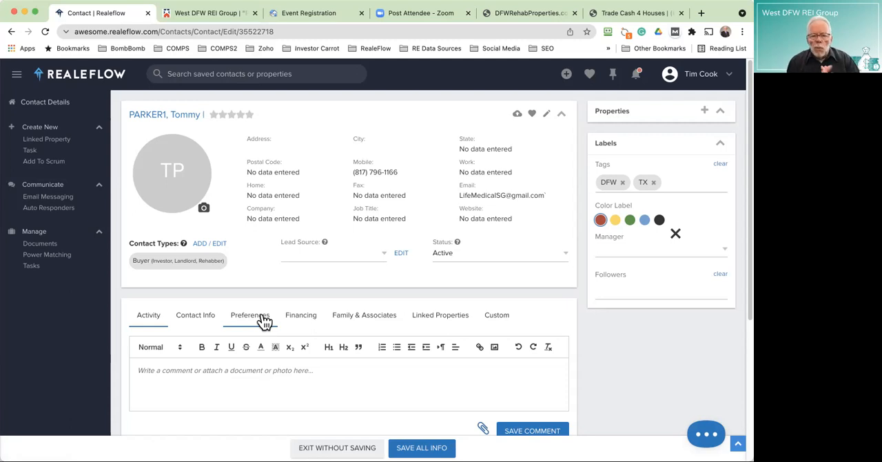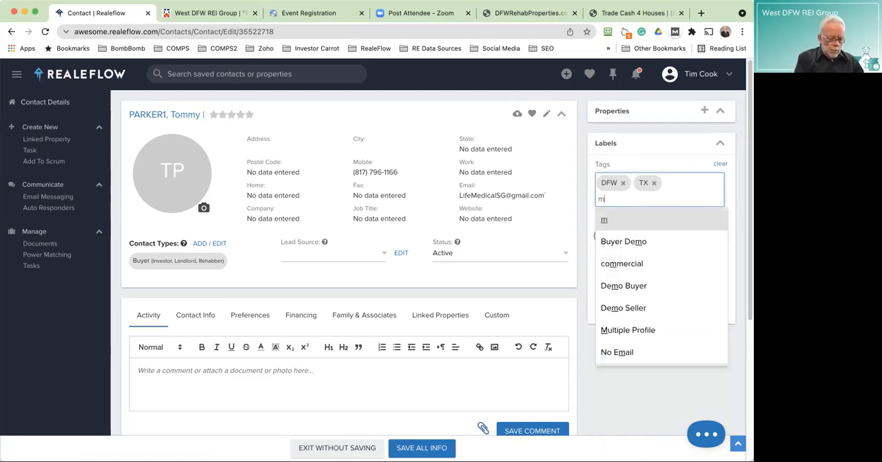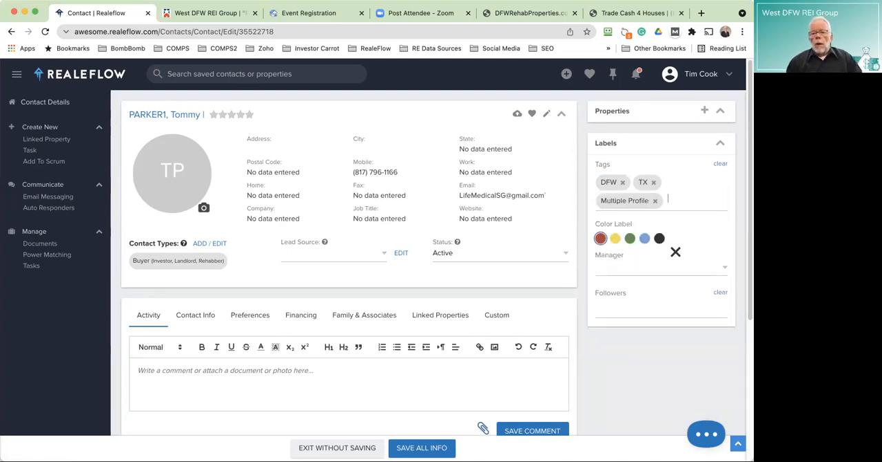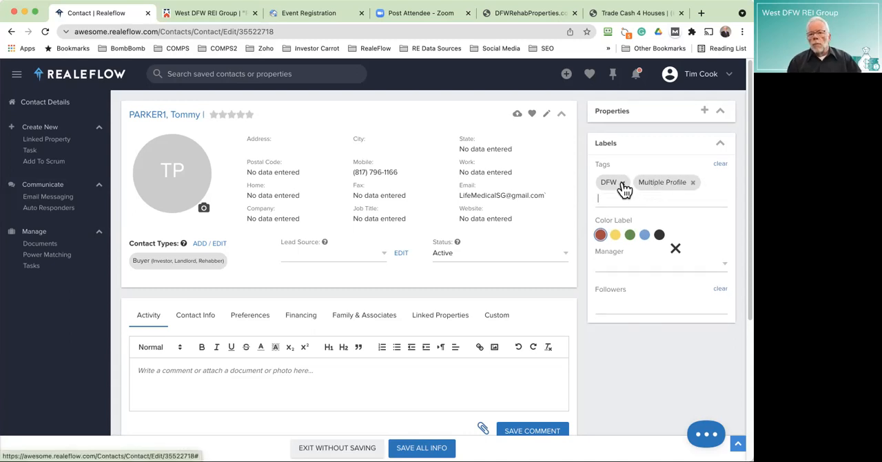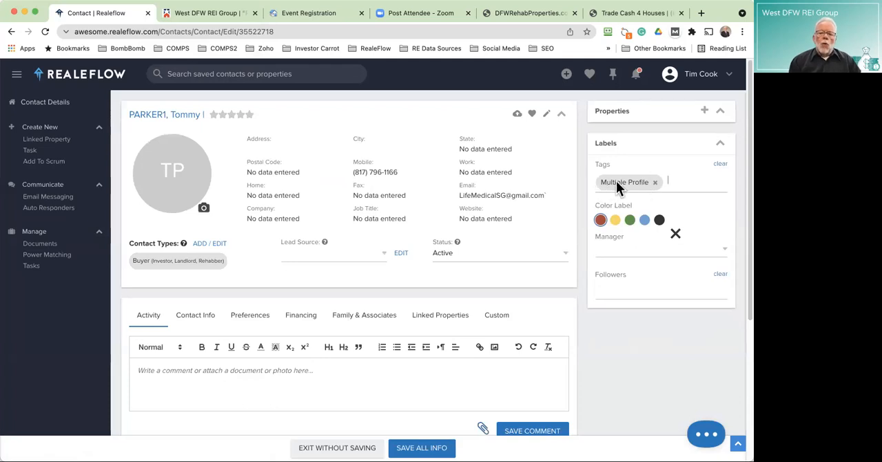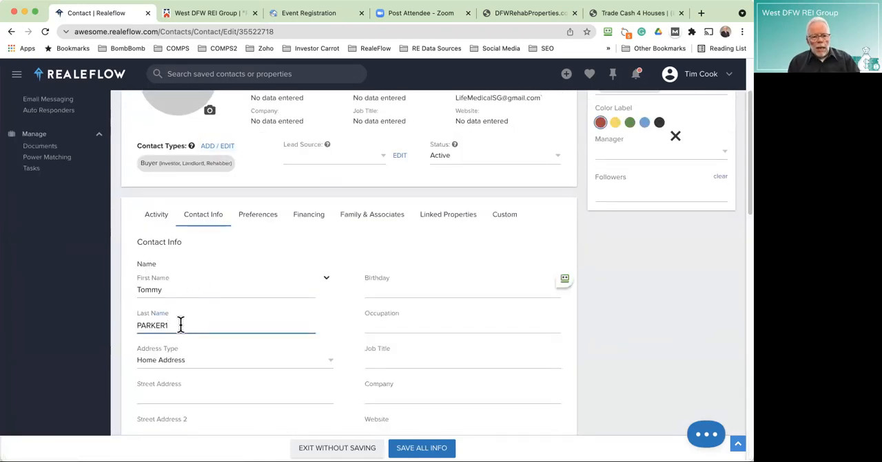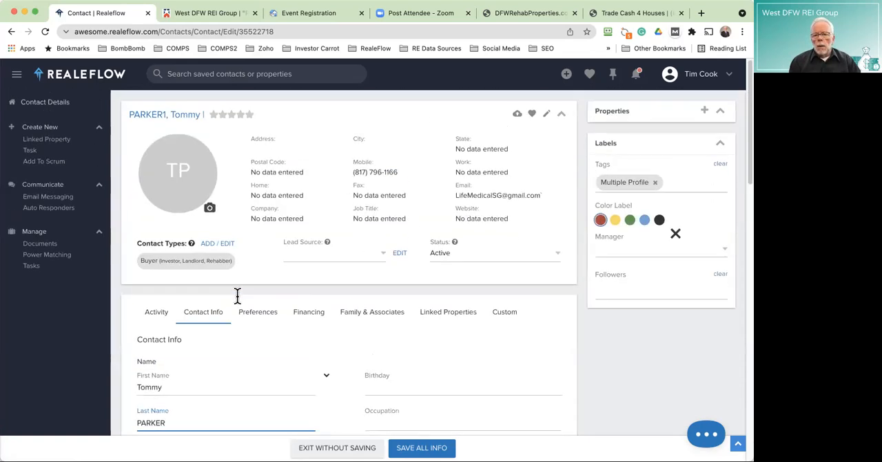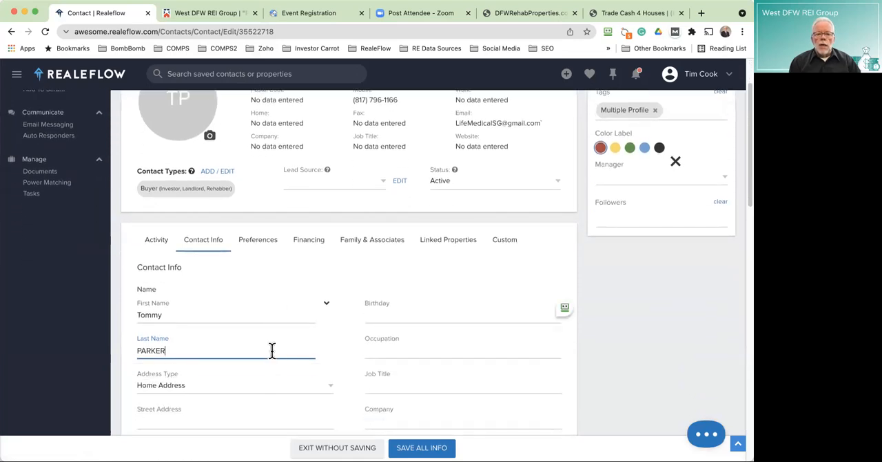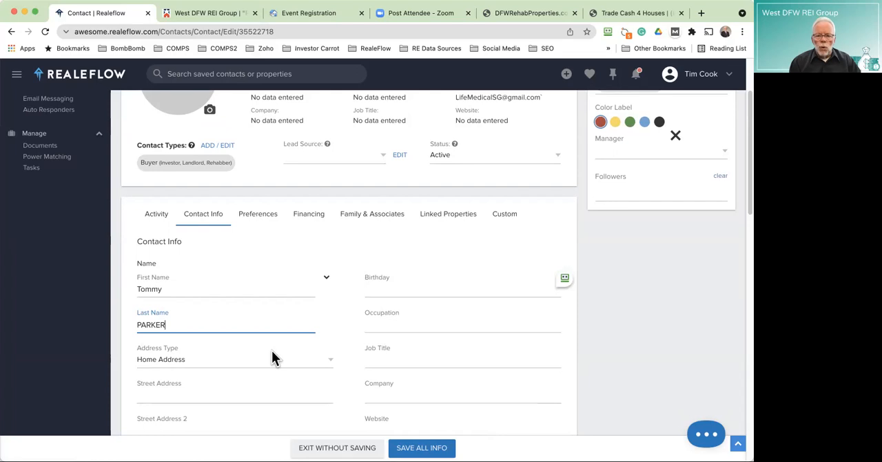That's one of the downfalls at the moment with Realeflow, and hopefully with this database rewrite they're going to give you the ability to add many more cities. But the workaround I've created is that we go and create another profile for this Tommy Parker, only we're going to say multiple profile down here, and we're going to get rid of these other 2. So now we know that this person is in the system already. He has another contact somewhere. I'm just going to edit him to show you the difference. So I choose multiple profile to tell me that he's got another profile, or many profiles, in the system.